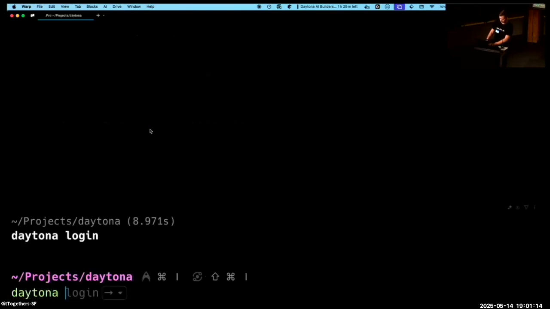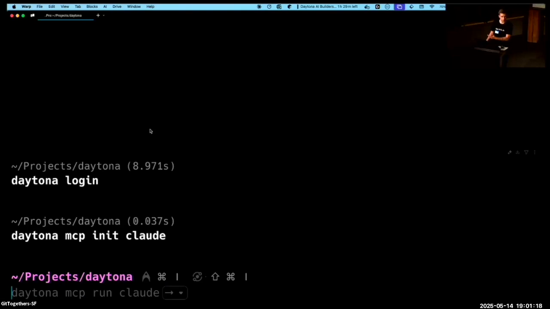And then do daytona mcp init claude. This is all you need. Once this command is run, Claude will have access to Daytona's MCP and be able to spin up these remote sandboxes and execute code inside of them.